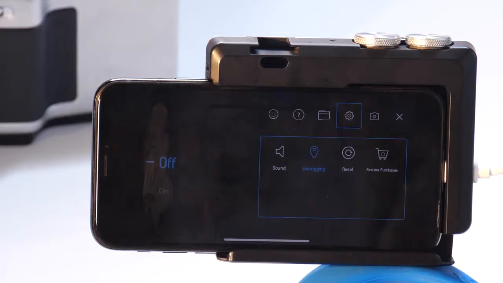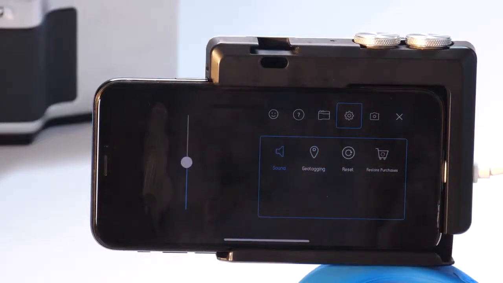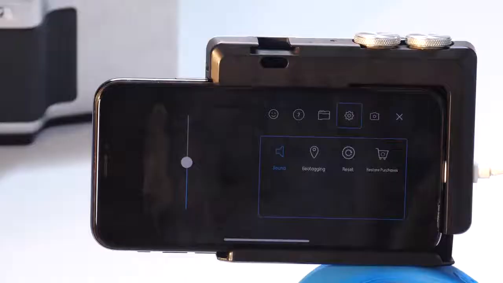Geotagging, that basically tells you where the picture was taken, exactly what time, place, etc. And here, on some phones, not all phones, and not all Android phones allow us to change the volume settings, but here you can change the volume setting.